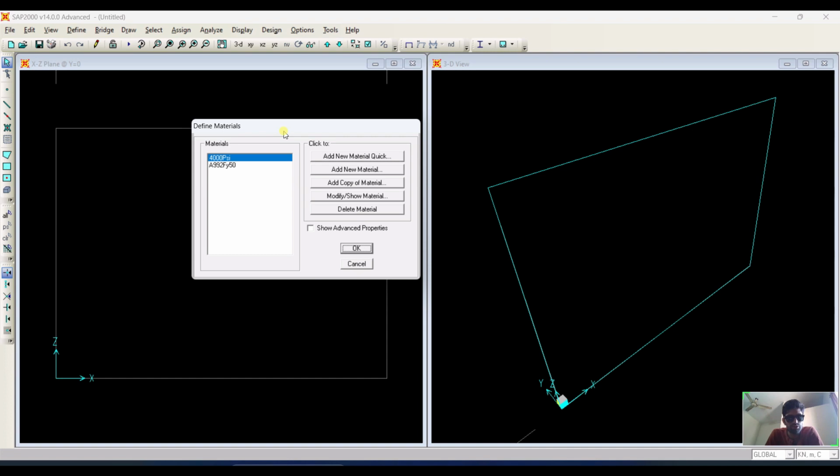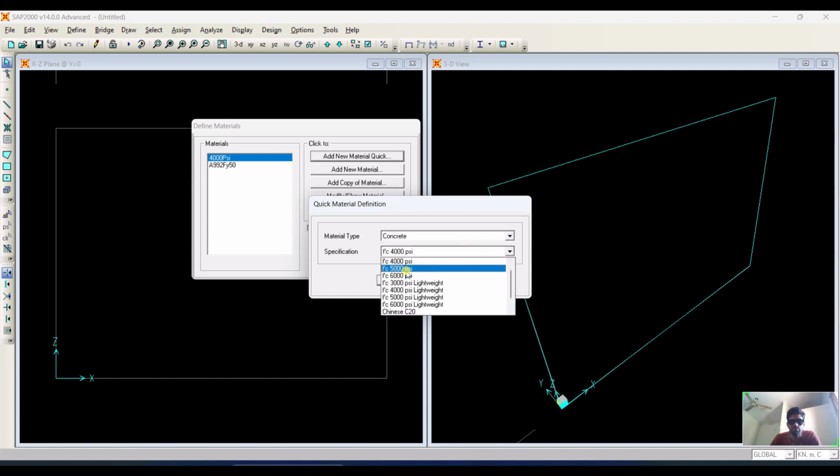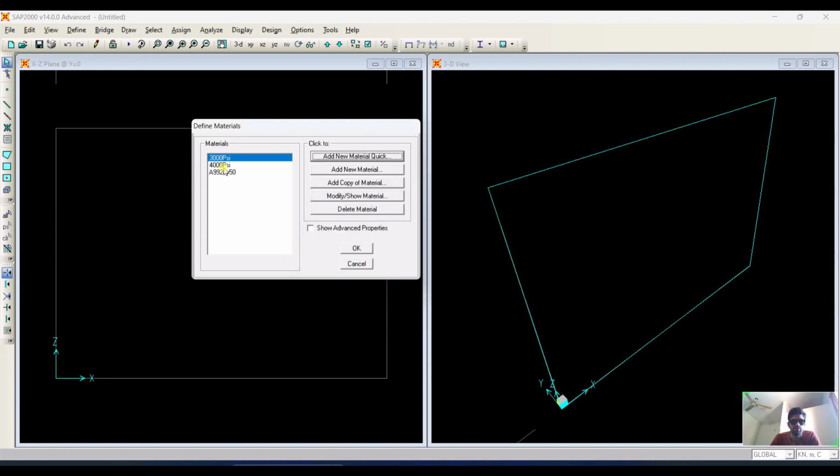I will select the material here. The dialog box will open. In this dialog box, two materials are defined by default. I can add my material depending on my available concrete or available steel, such as lab-tested concrete tested by some lab person. Let's suppose in my project I am using 3000 psi concrete.